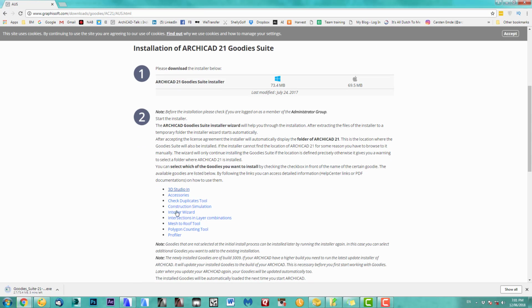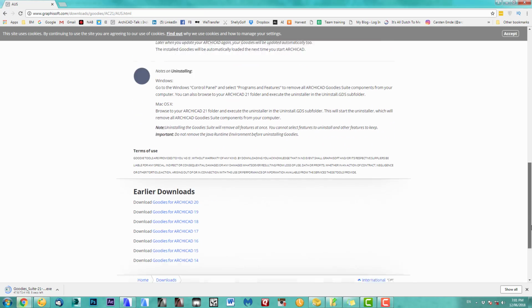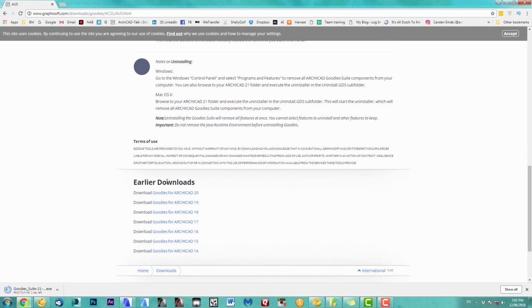In the suite you got a lot of other stuff, but for today I'll just show you the accessories I'm using. If you have an older version of ARCHICAD, just scroll further down and you can download the goodies all the way down to ARCHICAD 14. Alright, let's get back to our ARCHICAD now.